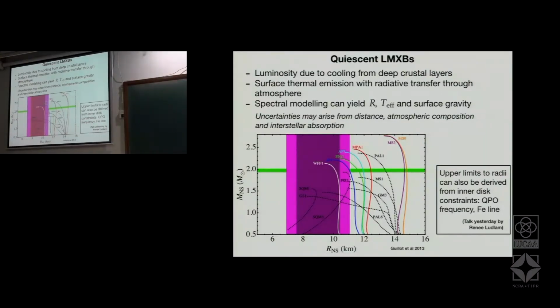So deep in the crust, there are still transmutations happening, and this continues to heat the crust. And this deep crustal heating keeps the surface hot, and over time, cooling occurs. So this luminosity from quiescent sources will occur, quiescent meaning it's not accreting right now, but it's still a hot surface, and it is due to cooling from deep crustal layers.